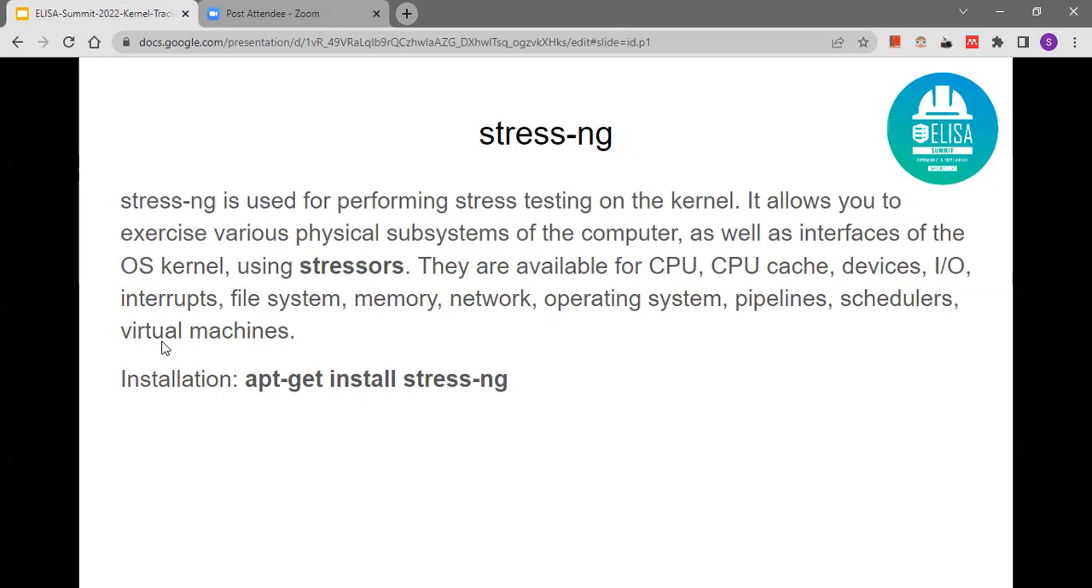It allows you to exercise various physical subsystems of the computer using stressors. They are available for CPU, CPU cache, network, file system, operating system, etc. And it attempts to crash the kernel by exercising these stressors over them. It aims to test the robustness of the kernel under very extreme conditions. For Debian-based operating systems, this is the installation.